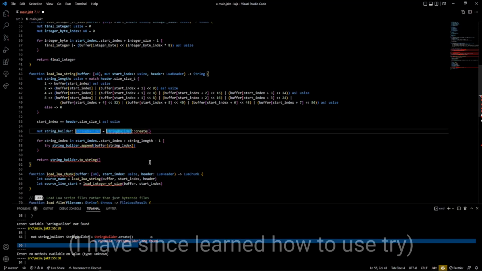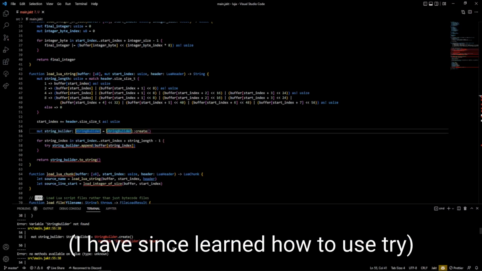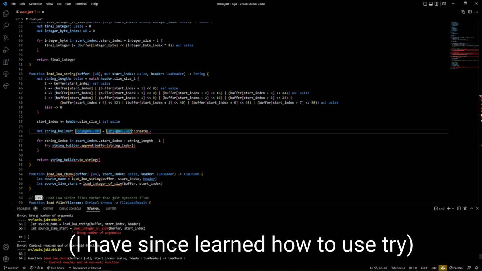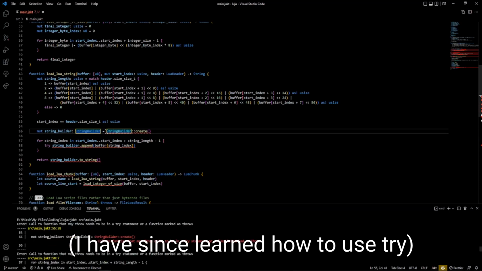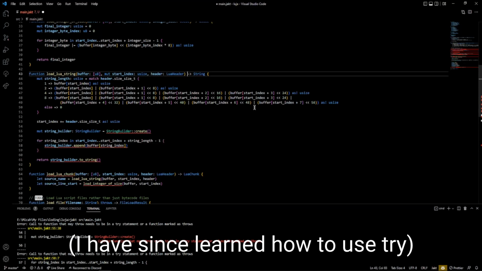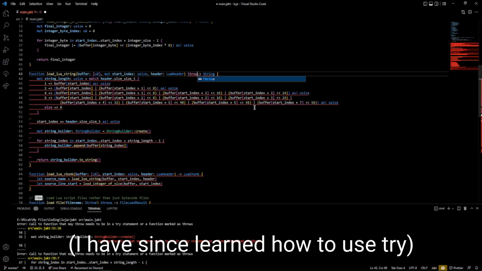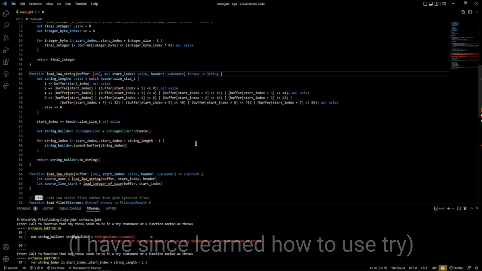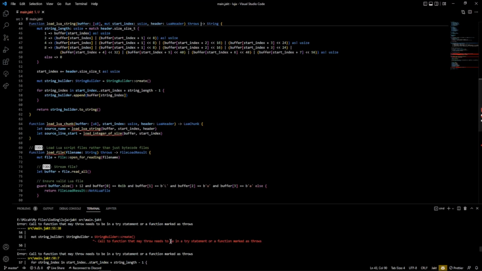What's the proper way to do this? Where do you put the try? I'm not understanding. Maybe the compiler can help me out here. Needs to be in a try statement. Yeah, I'm trying to do that, but it's doing it to this one too. Okay, you know what? This is a little scary, so we'll just say throws. And that immediately eliminates all of our problems.